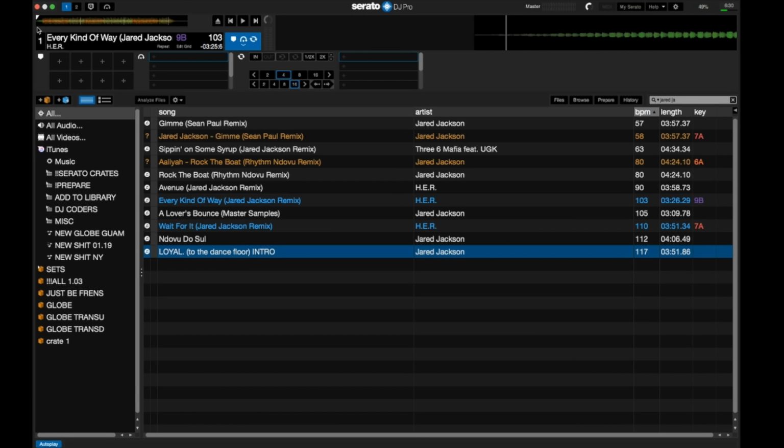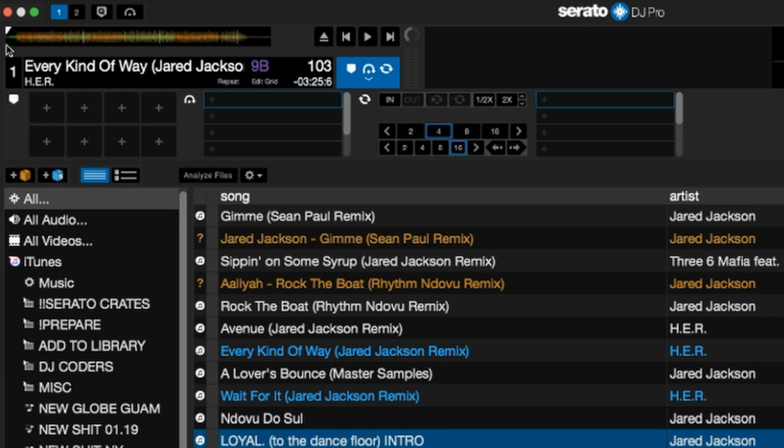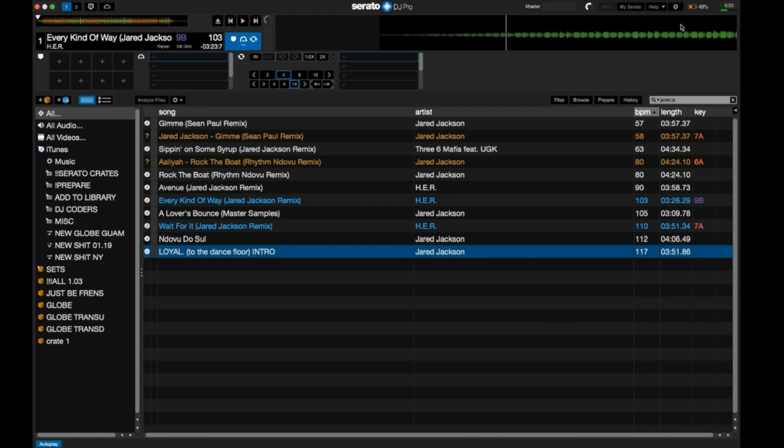So here's an example of a song with a drumless intro. As you can see right here in the overview waveform, this intro section doesn't have any drums playing and just has some strings playing. You can see that it just has those strings kind of looping around. Then eventually those vocals come in and then that first beat drops.